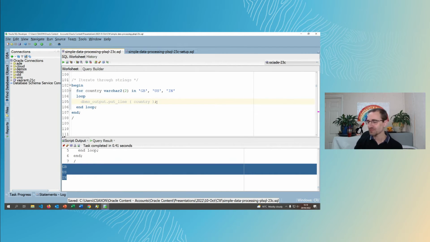Okay, so we've seen different ways we can iterate through things. We've got static values here, and we've incremented by a fixed value each time.